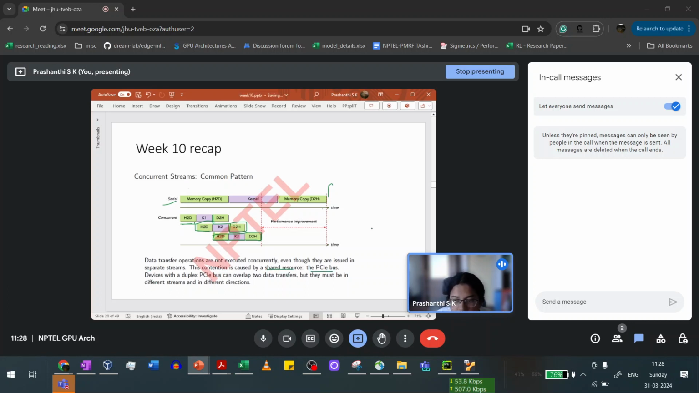So again, remember those levels of abstraction we discussed. There are some things that are available from a hardware perspective and some things that are available from a software perspective. So stream is an abstraction that is defined at a software level, but the underlying hardware resource in this case is the PCIe bus.